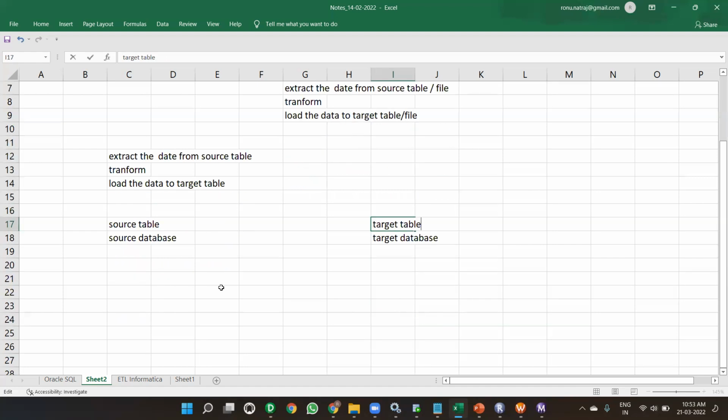Sir, one doubt. Are the source database and target database different databases or the same database? It can be the same, it can be different. Some projects use Oracle as both source and target. Some projects use source as Oracle and target as Teradata. Some projects use source as SQL Server and target as Oracle. That is based on the requirement of the project. Now, where does the source table exist? In the source database. Where does the target table exist? In the target database. Now, what is the database?